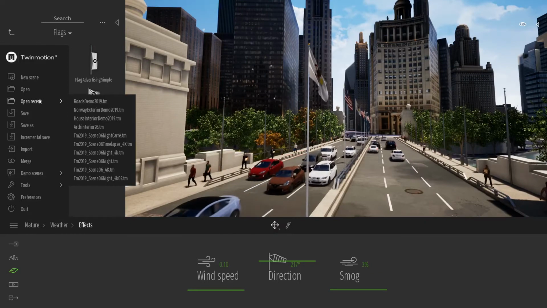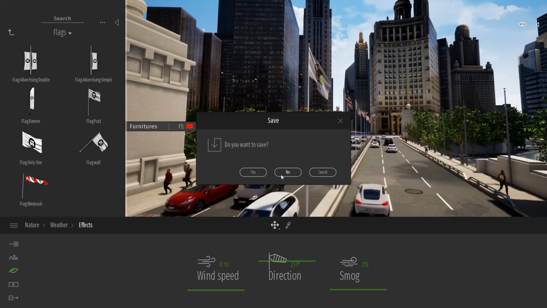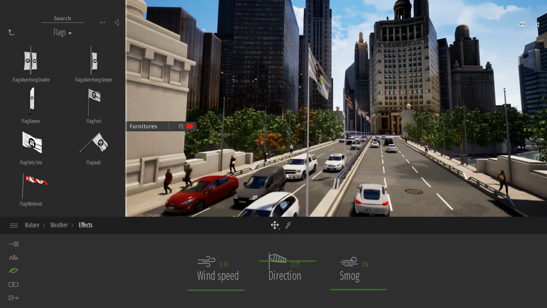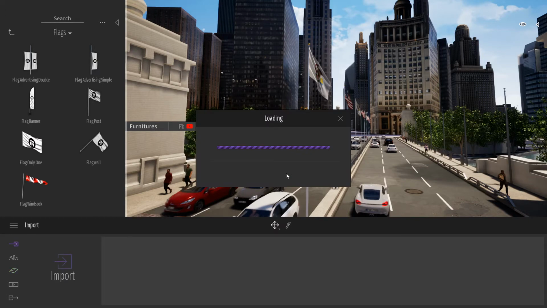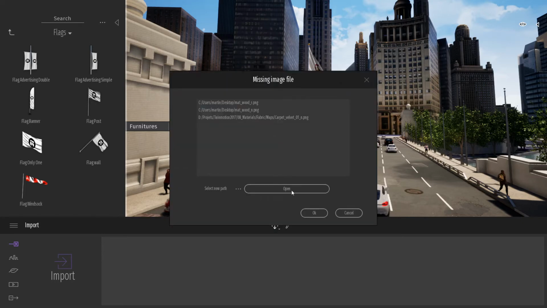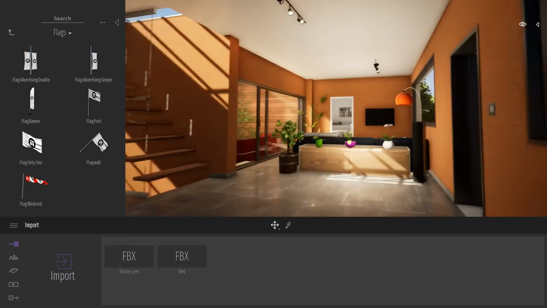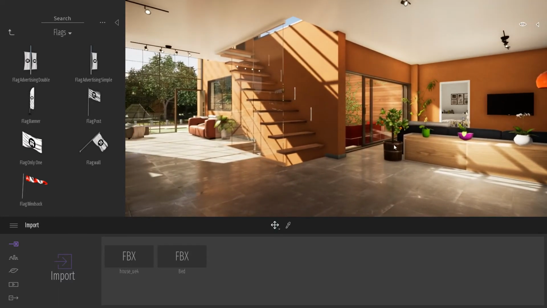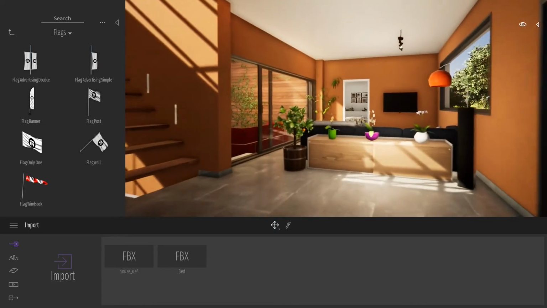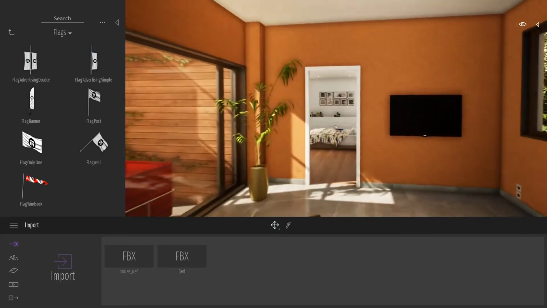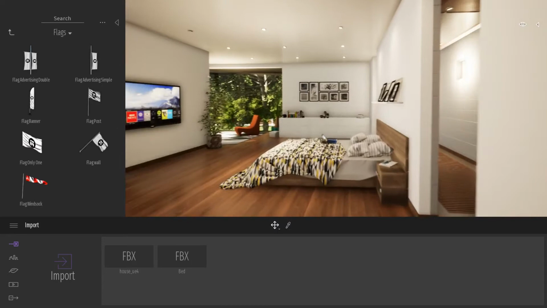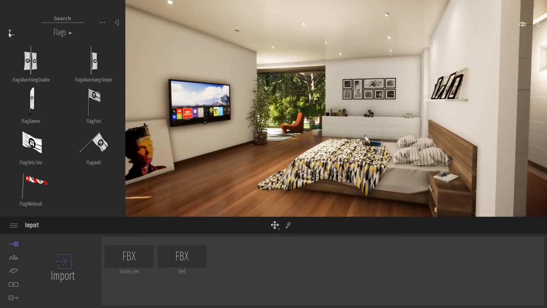Next thing, we'll just switch to a new demo scene because I want to show you a few interior objects. So here we are. We were already in an exterior or an urban area. Let's switch to an interior project. So for this project, I want to show you a few interior objects, a few decoration items that we bring with this new version.